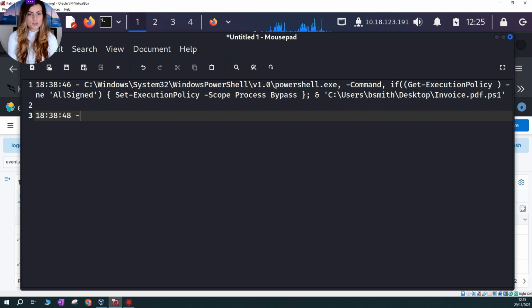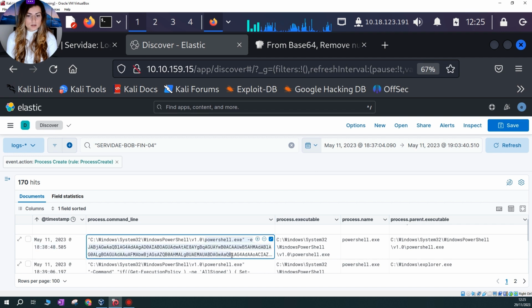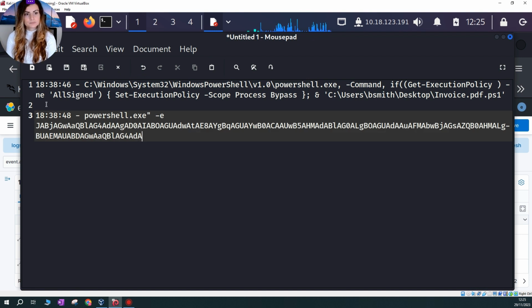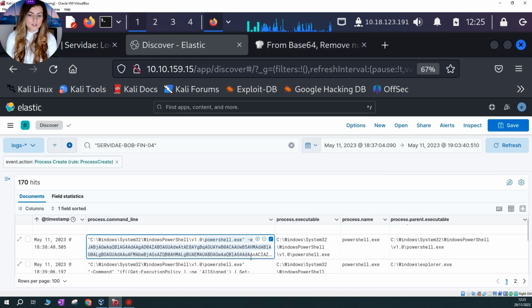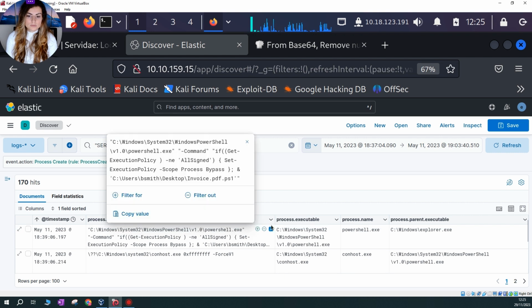You can see here, 2 seconds after that, we can see the decoded PowerShell command. I'll just copy a fraction of this as it's too huge. All right, so first appearance, everything started at 6:38. Let's continue. What is this?